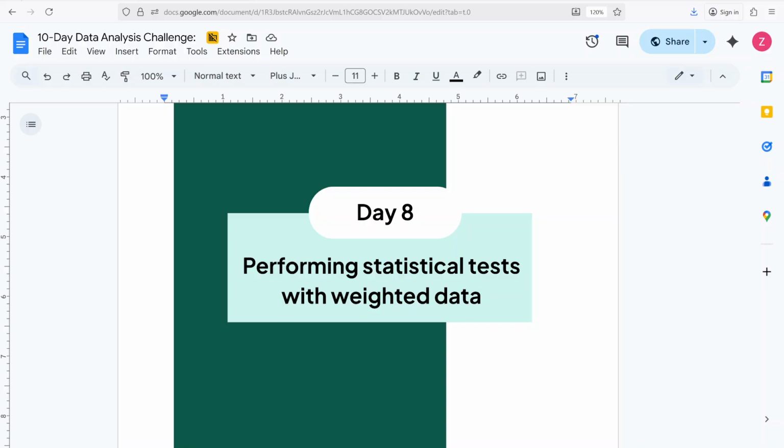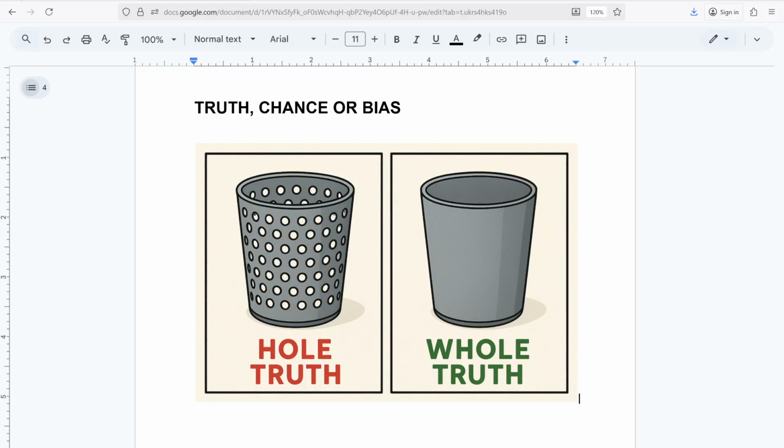The question we're trying to answer is, is there a difference? That is always the question we're trying to answer. Now, the answer we get could be classified into two main possible options. We can get the half truth, which is the truth with holes, or we can get the whole truth, which is the truth without holes.